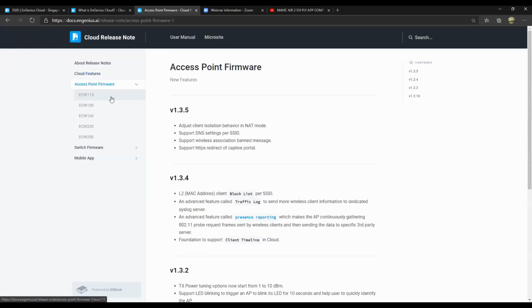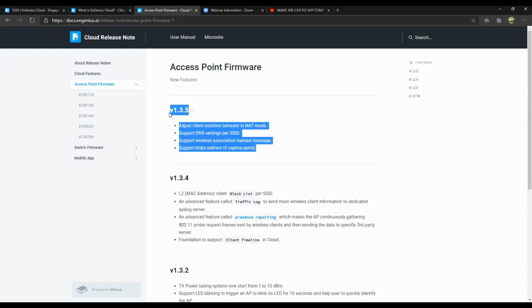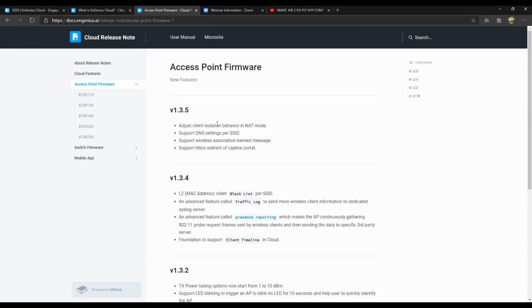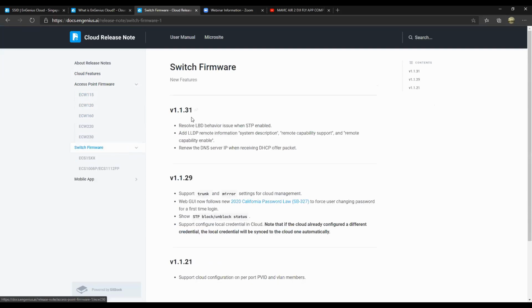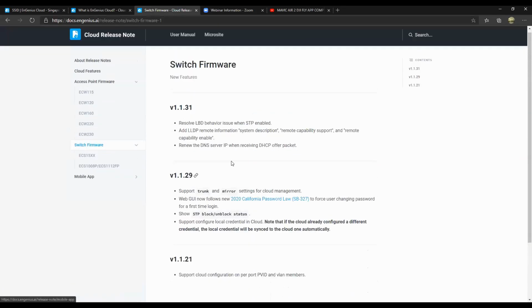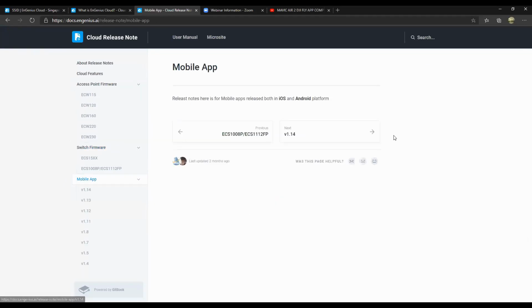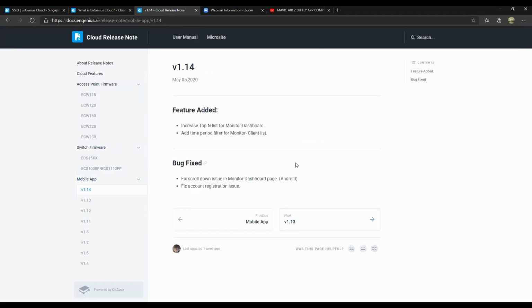When you go to access point, you would also know what the changes are on the new firmware version. I think they just updated this page because 1.3.5 is now here, so you'd know what the changes are on 1.3.5 on the access point. If you want to go on specific APs, you can see the individual changes here too. For the switch side, we just released 1.1.31, so all the changes on the switch would be listed out here as well. For the mobile app, if we launch a new version, you would also see it from here.